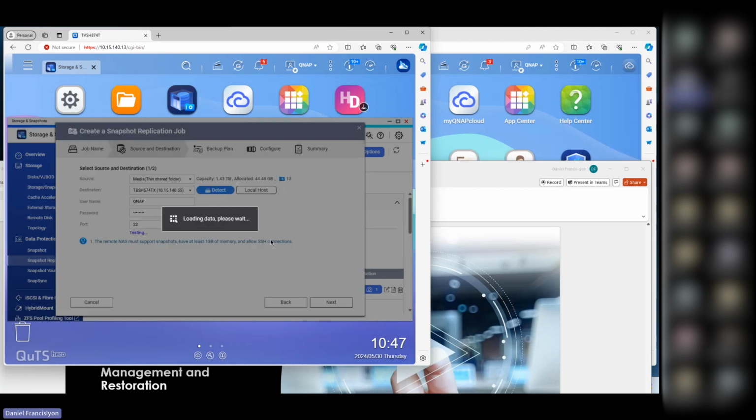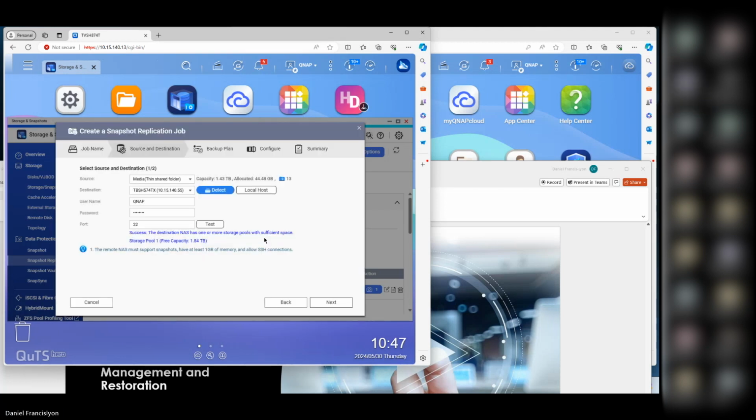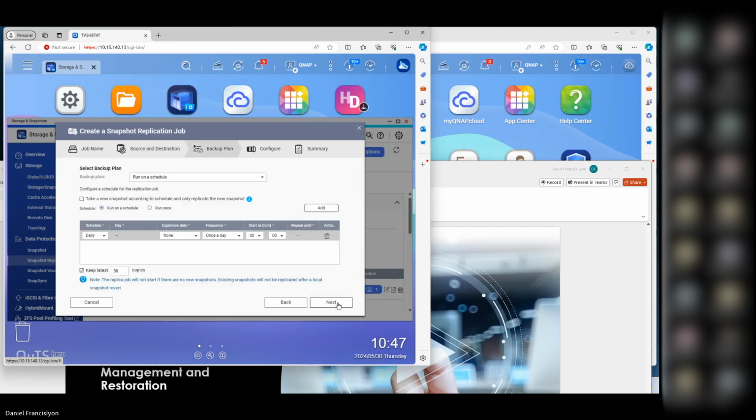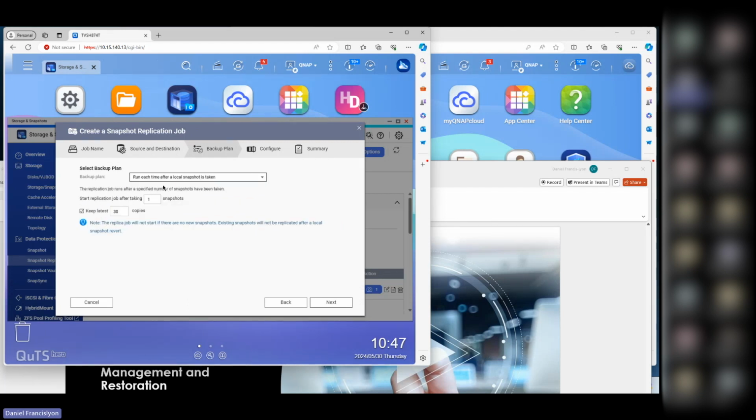Test it. And there's only one pool in this NAS, so that's the pool. I'll replicate it to this pool. And I like to have it do it after a snapshot. So whenever a snapshot is taken locally in the NAS, it'll do a snapshot replica. How many versions do you want to take? I'll make it 300.